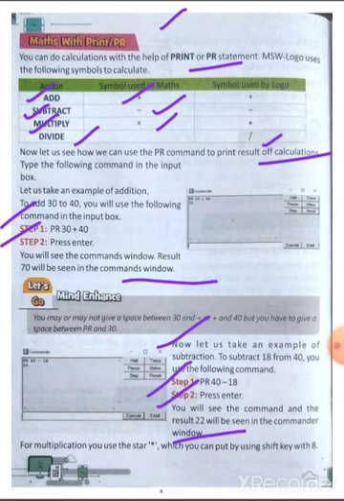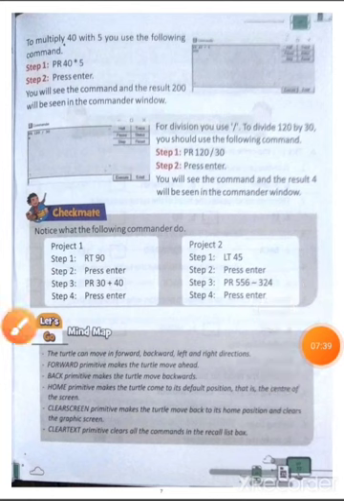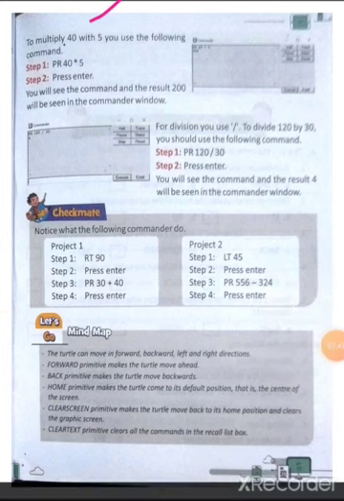So students, for multiplication you use the star, which you can type by using the shift key with 8. Okay students. Now the next page, to multiply 40 with 5, you use the following commands. Step 1, PR 40 multiply by 5. Step 2, press enter and you will see the command, and the result 200 will be seen in the command window.